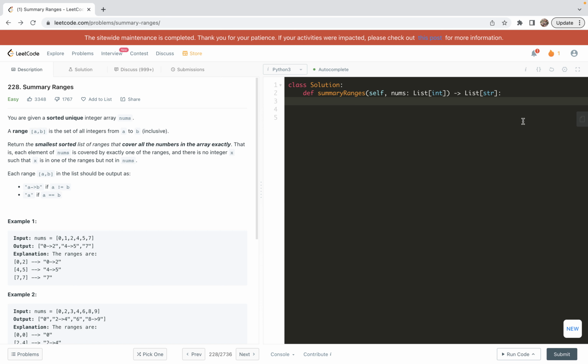Let's have a look at today's daily challenge problem, problem 228, summary ranges. This is an easy problem marked by LeetCode. However, this is an interesting problem. So here we are going to do this problem using a standard for loop. However, there are two things we want to emphasize.